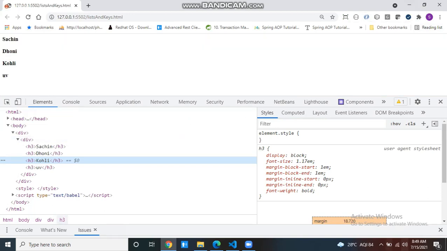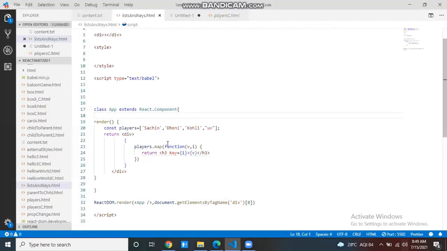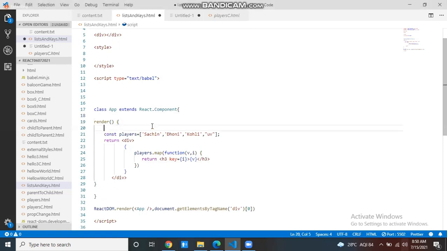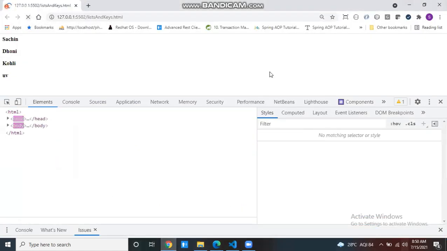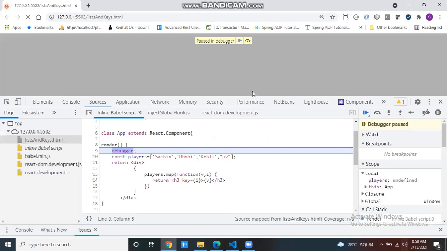Now, if you want to debug your code, can anyone guess how we can debug? Put the debugger here. Now come here and refresh my page. Now see, my render method is going to execute. Now see, there are two buttons here. These are the two important buttons.